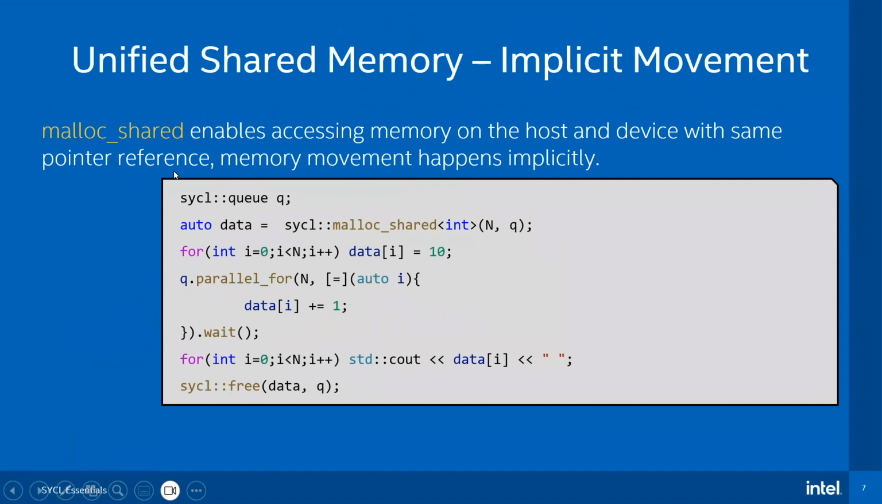So here we use something called malloc_shared, which mainly enables accessing the memory on host and device with the same pointer reference, right? And the memory movement happens implicitly. So here you can see that we create a memory allocation using malloc_shared. When you create a data object using this malloc_shared, this data can actually be accessed both on the host as well as on the device.